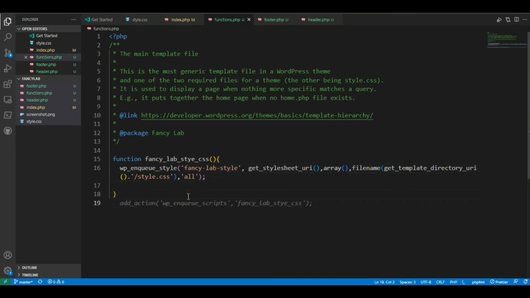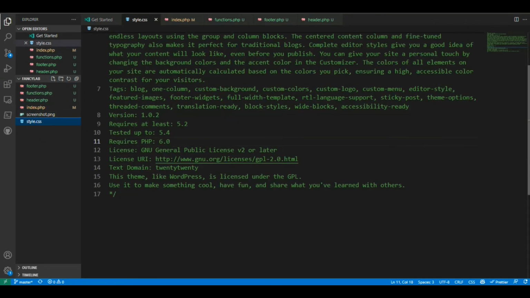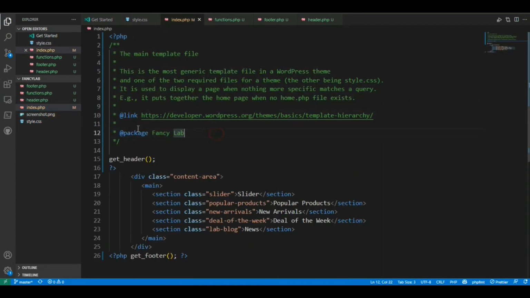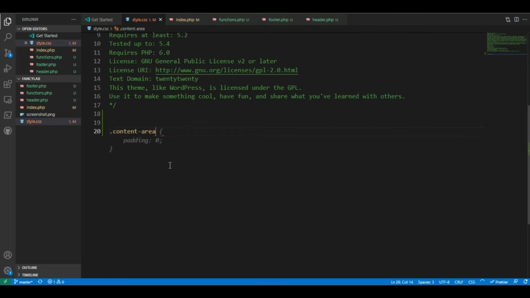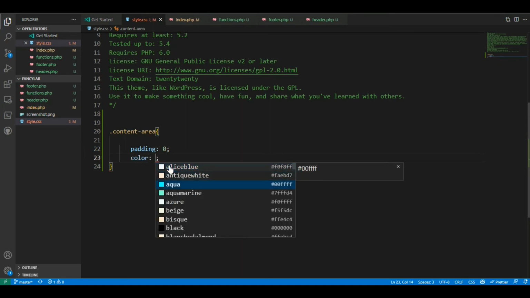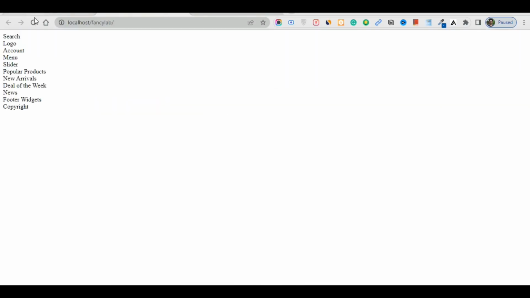So after that, here I'll add this function, add action, that is where you will define your wp enqueue scripts. It will be the enqueue script, this function, then fancy lab style css. Okay, so everything is okay. So guys, I'll just check this here. Inside of this content area, I'll give padding 0, then color. Okay, then refresh your browser. Nothing changes here.